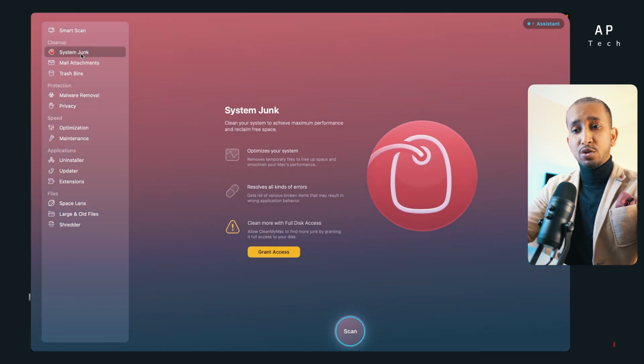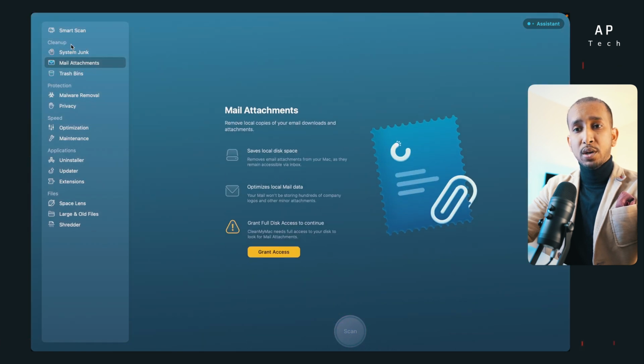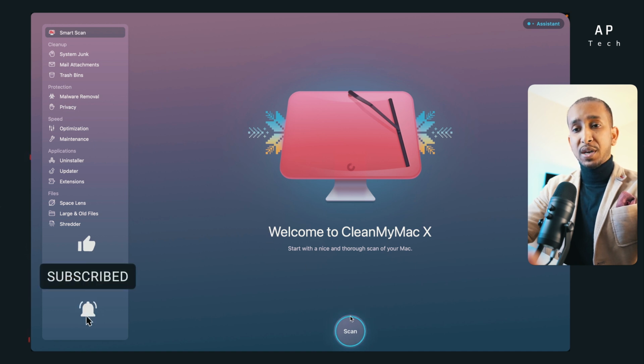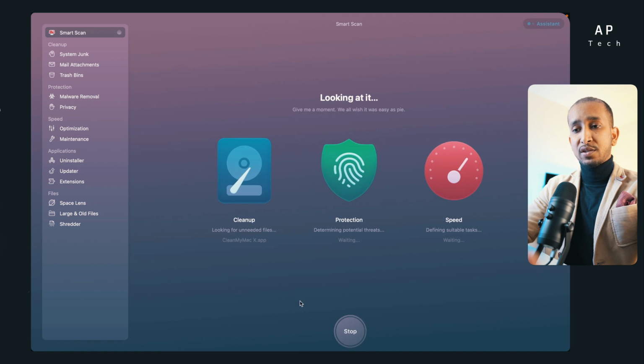You've got system junk. You can run these operations one by one, but I like to do the smart scan. What this smart scan is going to do is run through my computer's data and look for all of the junk that's been hidden and things that are unused, and also free up some space. So let's go ahead and scan this. It's cleaning it up, and it's going to take a little bit longer than initially. You can see that it's looking for any unwanted files, as well as checking my protection for any malware, and it's going to enhance the speed.